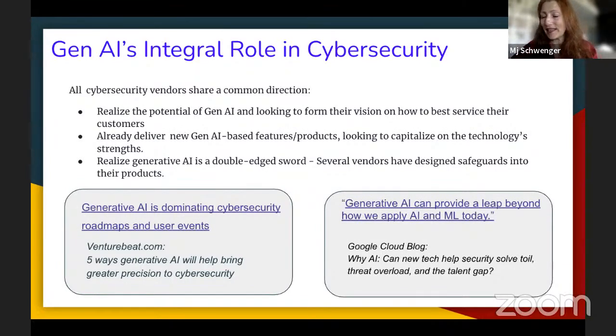So let's talk about cybersecurity, because this talk is said to be a primer, but it's a primer for cybersecurity, cyber tech. I have two quotes: generative AI is dominating cybersecurity roadmaps and user events, and generative AI can provide a leap beyond how we apply AI and ML today. Both are very good articles, by the way. I provided the links here, one from VentureBeat and the other from the Google Cloud blog. The first article on the left also has a great description of what all the vendors are doing today in terms of Gen AI. It's a great summary, and I can't recommend it enough.